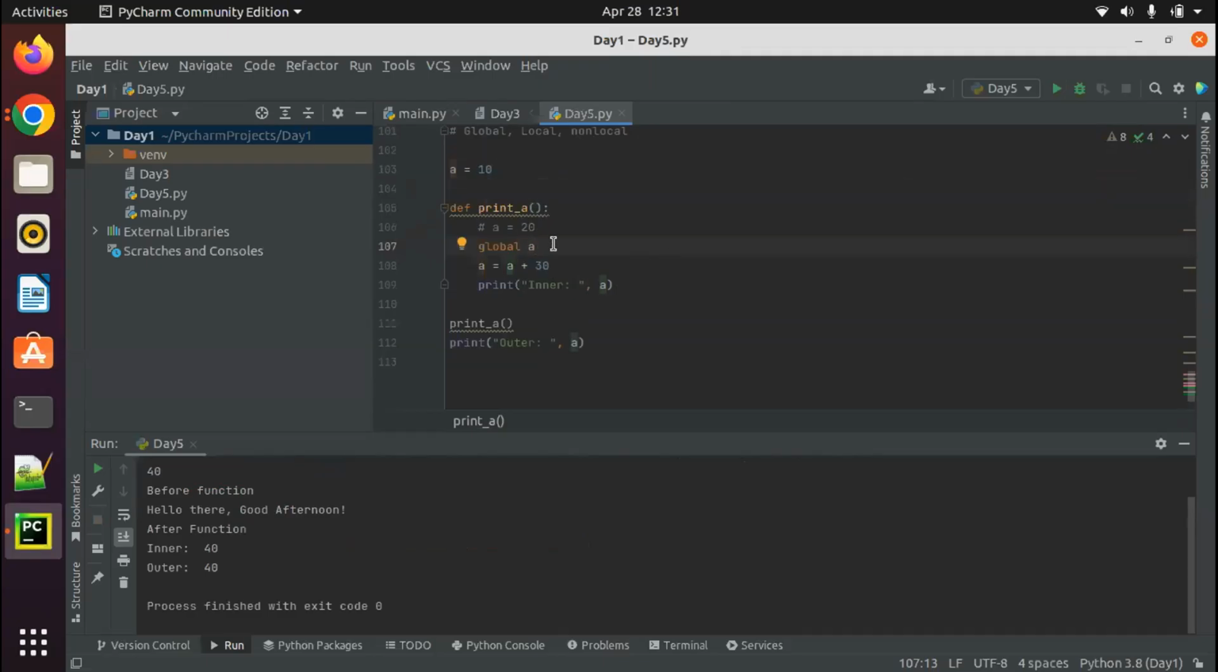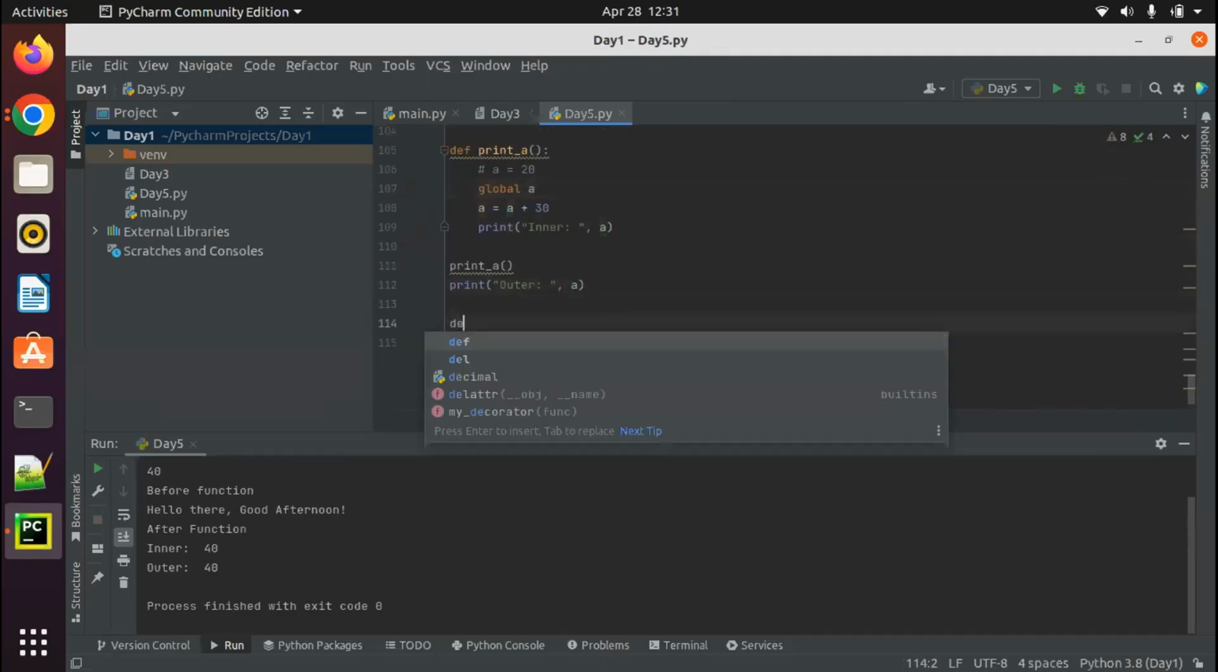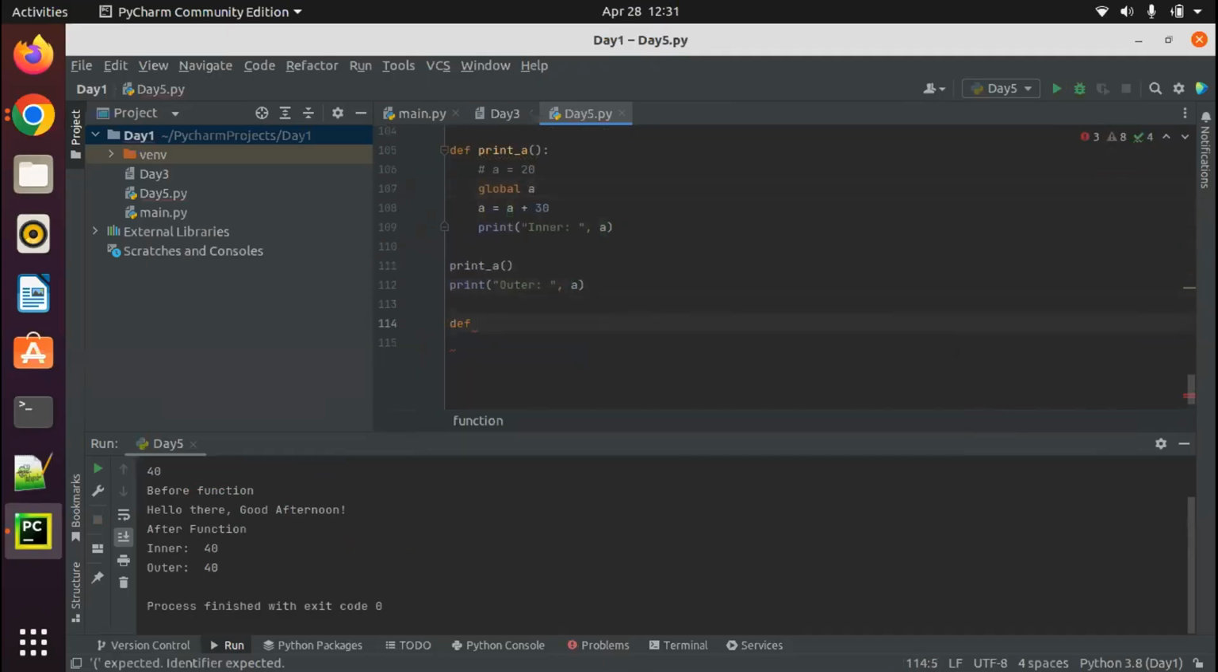Now what is non-local? Let's say there is a function within a function, like we did for decorators, right? When we declare a variable as local, we can use it in the same function only, right? In a different function I cannot use it.